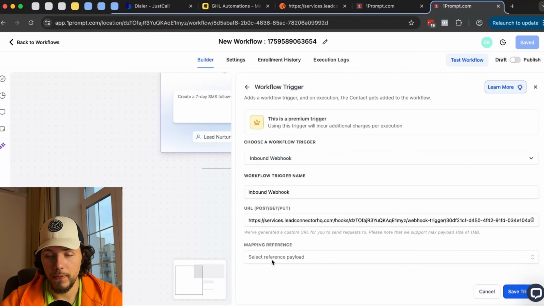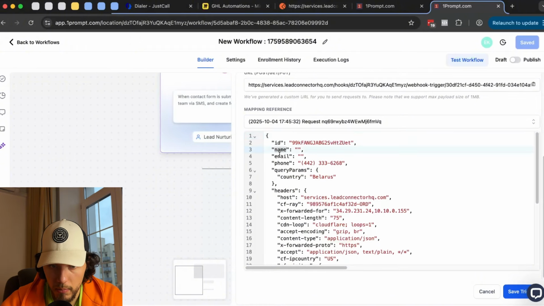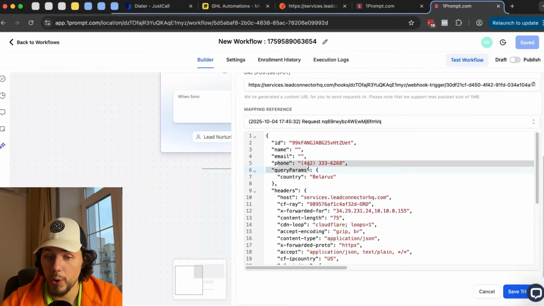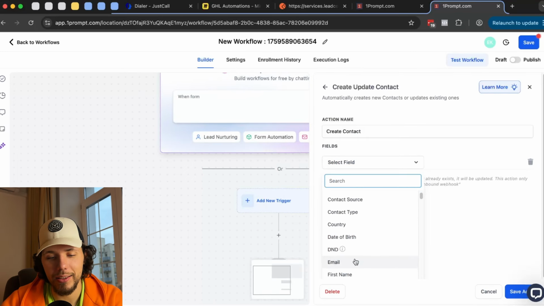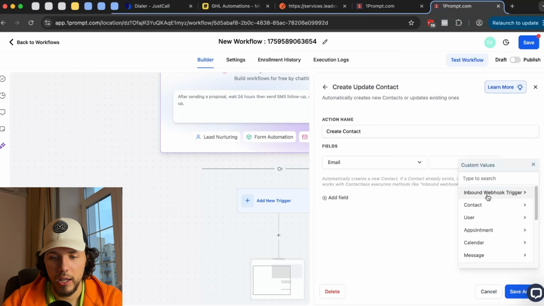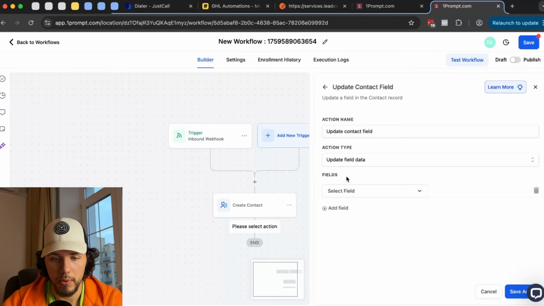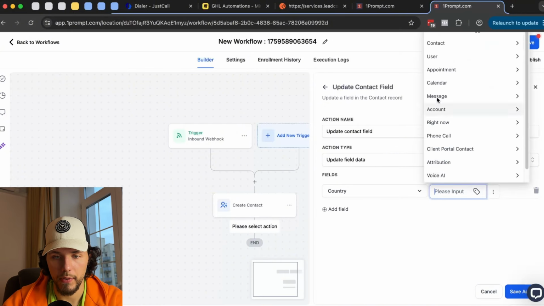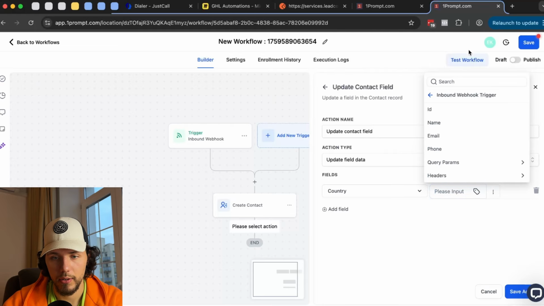If we click on the fetch results, you'll see that this webhook was run, and here we're sending name, email, which is empty, phone number, and query parameter, which is Belarus. So if we save that, we create a contact. Again, it doesn't really make sense because you're sending the contact from HighLevel, but I think you got the idea. Here you can create the contact with the email, and then you can update this contact, maybe the country, from the country that was provided on this webhook right here. Again, it's here in query parameters, country, save.